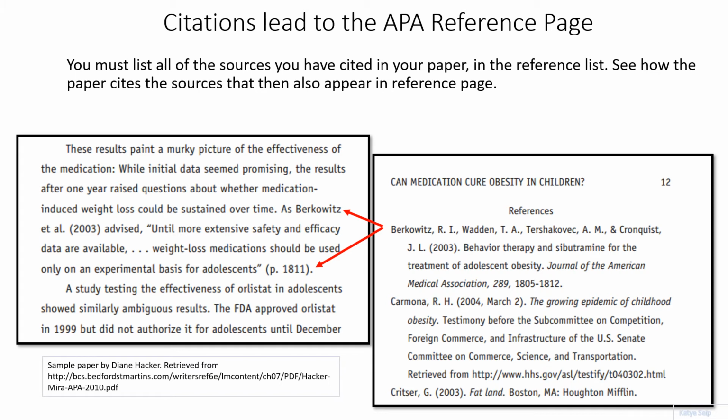I want to show you here what has been excluded. In the student version of APA, which you will be using, you are no longer required to have a header on all of your pages. In addition, when you list the hyperlink URL for your sources, you're no longer required to have the words retrieved from before the URL. This will be more clear on the next slide.